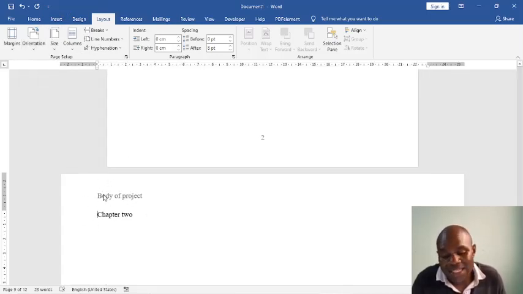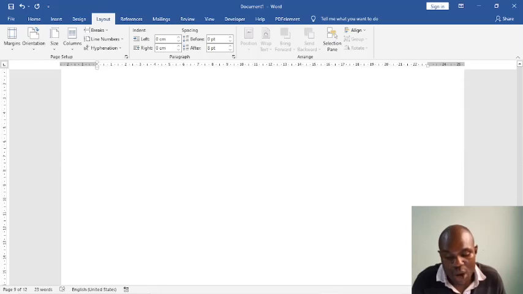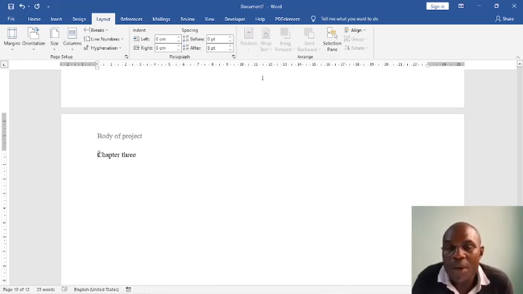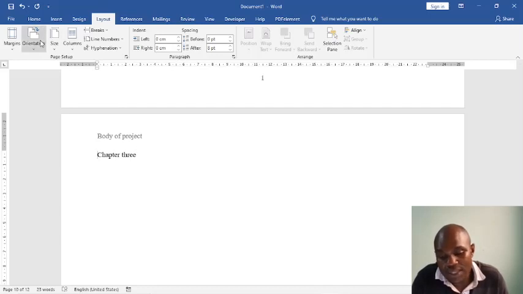Notice that the landscape for chapter 2 is only for chapter 2, and chapter 1 remains in portrait, and you now have chapter 3 in landscape again. It is because we now need to give chapter 3 another section. Because when we put chapter 2 as a section, it is separated from chapter 1, but chapter 2 and 3 now remain in the same section. We now have to click and insert a new section here.